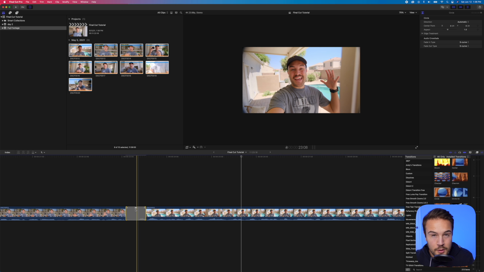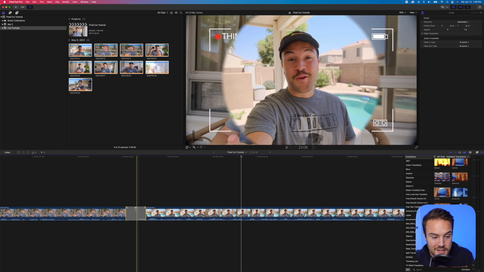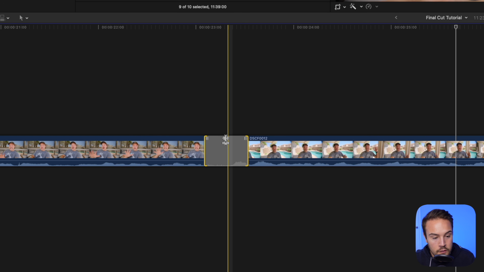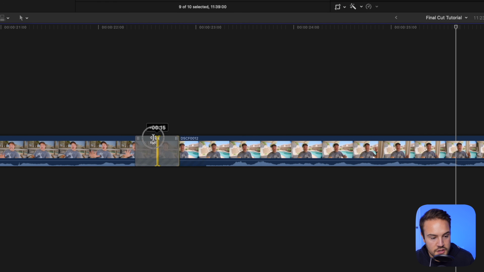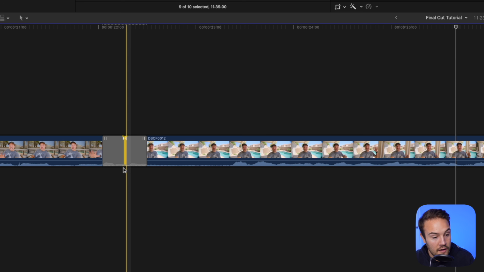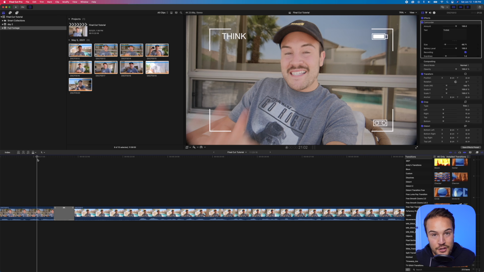Now let's say you want to move the transition a little bit to the left or the right so it starts earlier or maybe it starts later. If you hover over the middle, you can actually move this transition. Let's say we want it to start sooner. This is going to cut off what we were just having, but let's say we wanted to cut that off anyways. That's how you can move the transition within the clip to play it earlier or later.